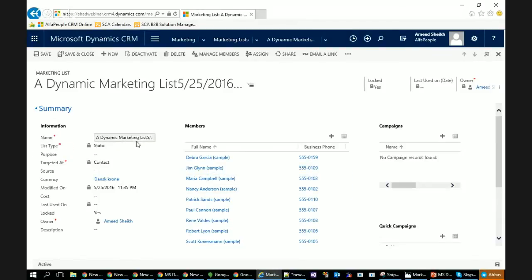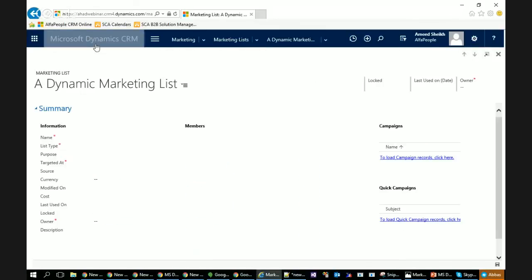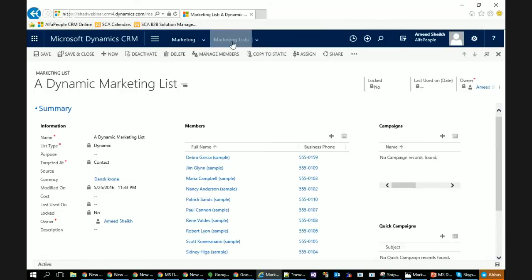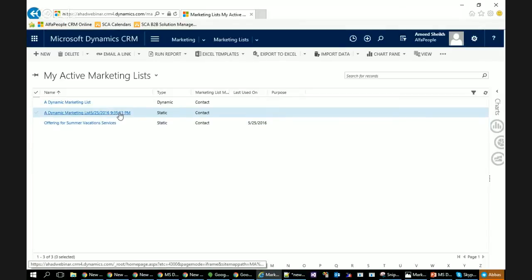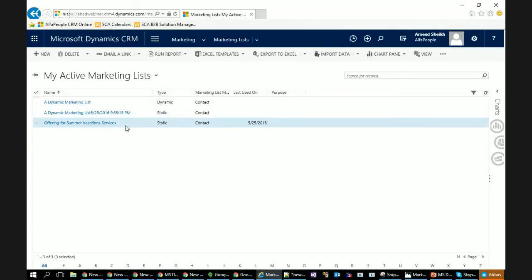Now you can see that it has automatically provided some name. You can actually change it afterwards. So I just save and close, and we go back to the list, and we'll see that we have three lists. One is dynamic, the first one that we created in the beginning. Then the third one is static, based on the dynamic list.